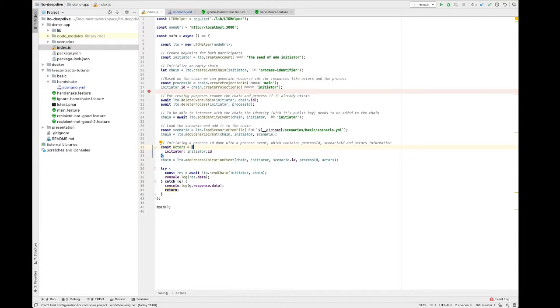Here we add the scenario ID and the process ID so that we know what the ID of the process will be. Plus, we'll add the ID of the identity to the initiator actor so that we know that this identity will be this initiator. So once an action is signed by this public key, we know that this is from the initiator, and he's the only one able to perform the initiator's actions.